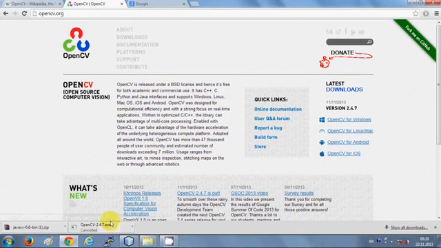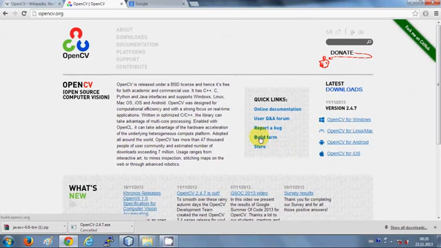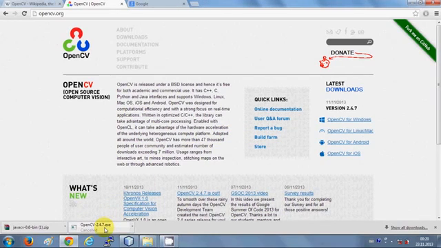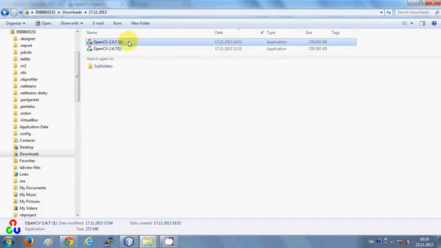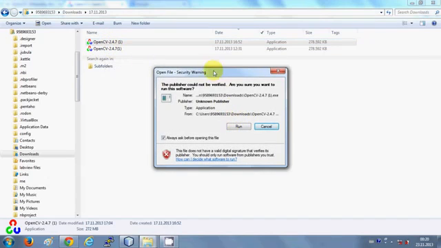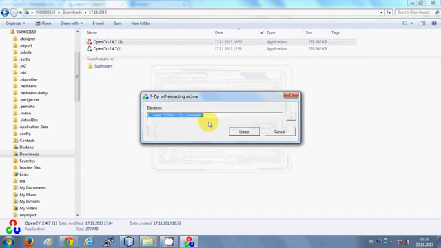When I click this, it will open this OpenCV-2.4.7.exe. It's a relatively bigger library or bigger folder, and it will take around 10 to 15 minutes to download. I have already downloaded it, and once you have downloaded it, just go to that exe file and click it and run the executable file.